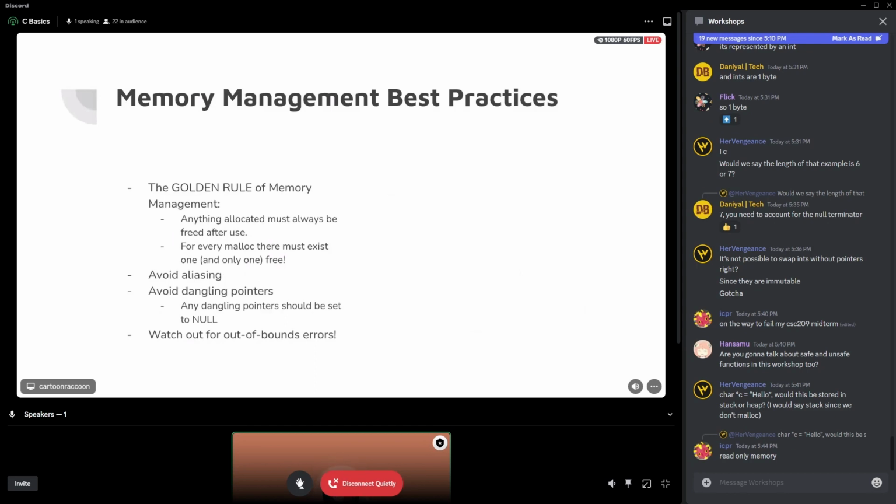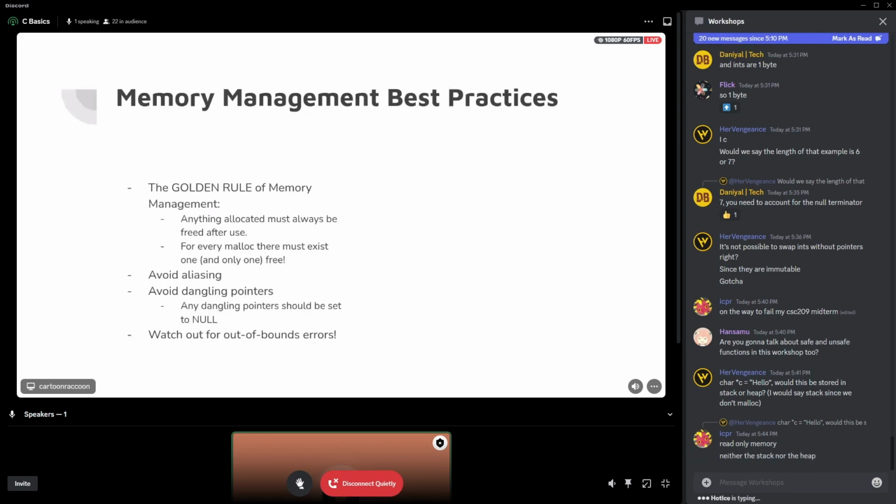So, memory management best practices. The golden rule of memory management is anything allocated must always be freed. For every malloc, there must exist one and only one free. If you malloc one pointer, you free that pointer, and if you free it again, bad things will happen. Do not do that. Avoid aliasing. In Python, you can have a situation where two variables point to the same object. You can have the same thing where two pointers point to the same memory address. That's not a great thing.